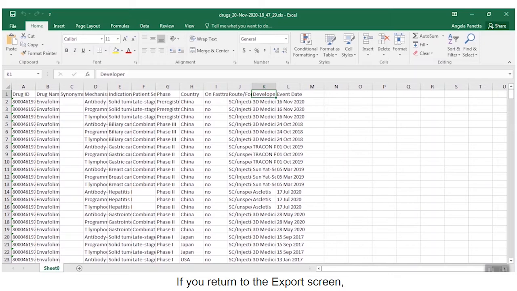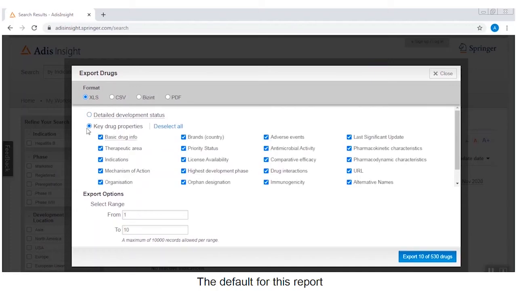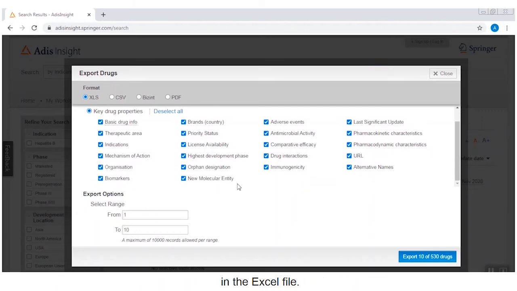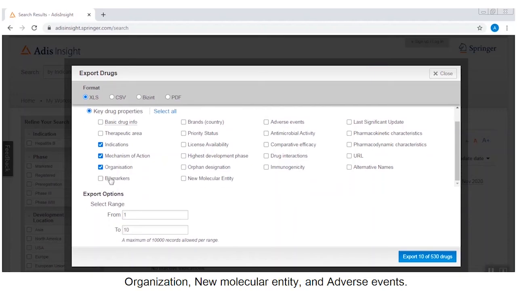If you return to the Export screen, you can choose the second Excel reporting option for key drug properties. The default for this report is to include all of the columns listed here in the Excel file. But you have the ability to decide which columns to include in your report. For example, you can deselect all and decide which columns you'd like to be included. Let's choose Indications, Mechanism of Action, Organization, New Molecular Entity, and Adverse Events.